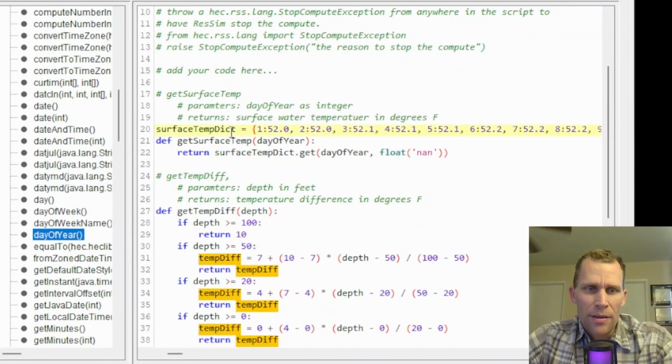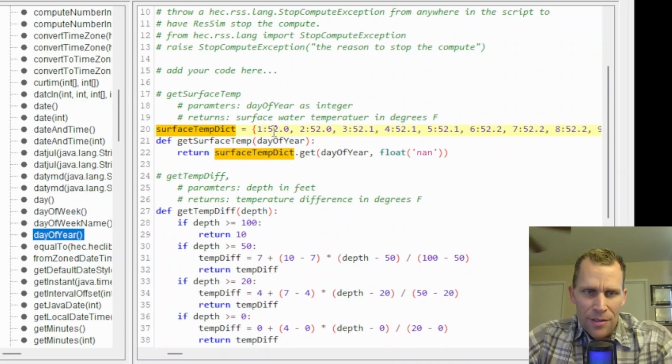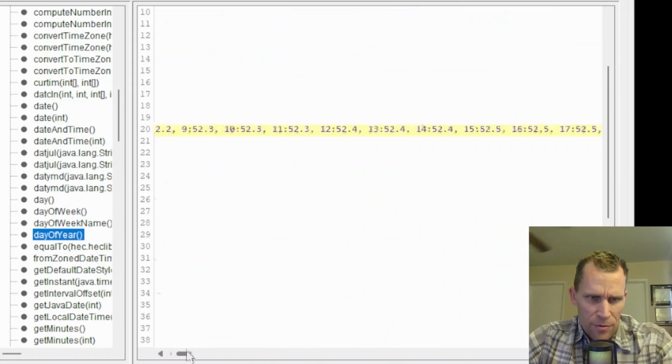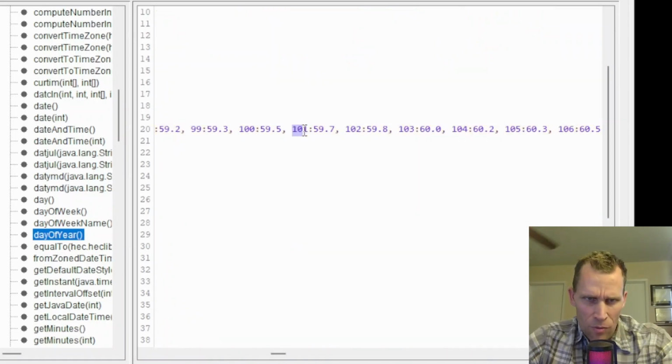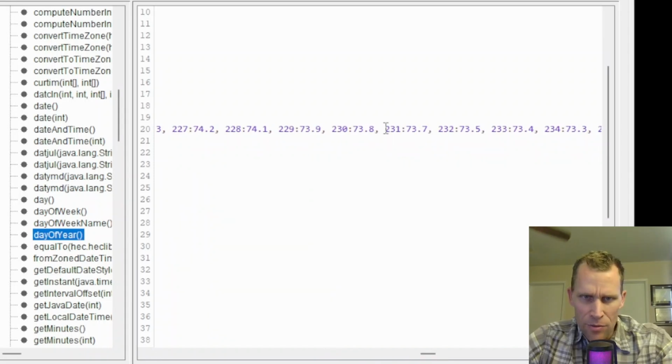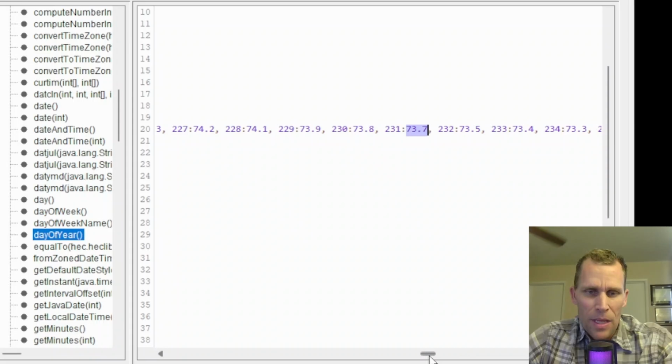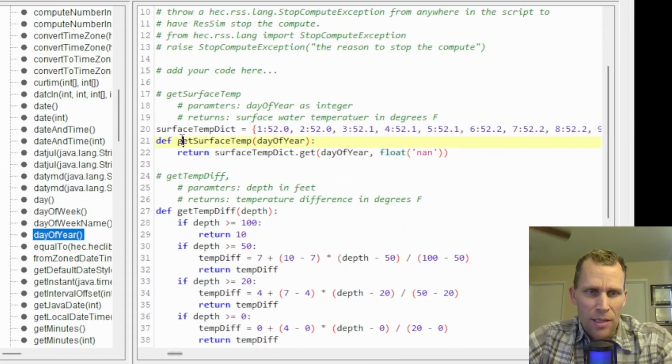This line 20 right here is a dictionary to keep track of the surface temperature. The first day of the year is 52. The second day of the year is 52.0. The third day of the year, 52.3. This is a very long line of code. So for instance, if I scrolled over, we have day 101. The water surface temperature is 59.7. Scroll over here, day 231. The water surface temperature is a nice and comfy 73.3. And then in the line below that, it's just a single line function, get surface temperature based on the day of the year, and it calls that particular dictionary.